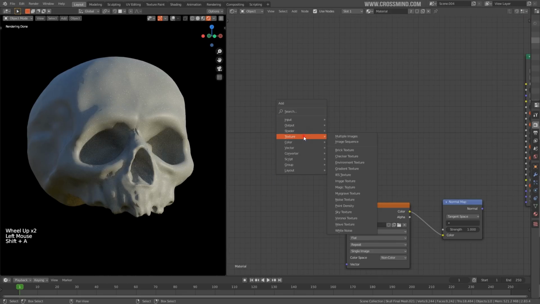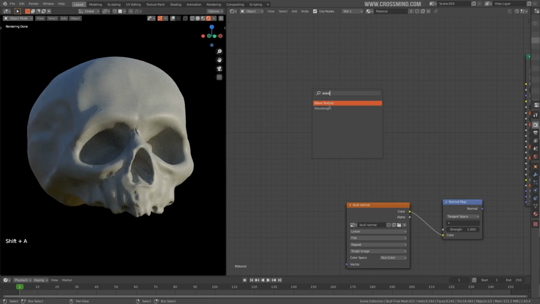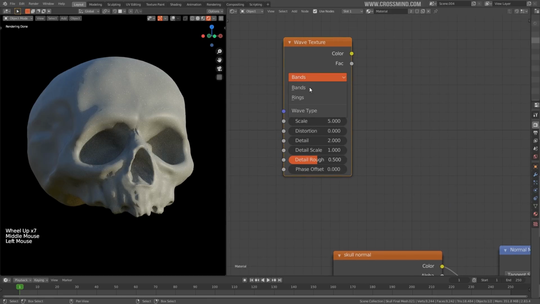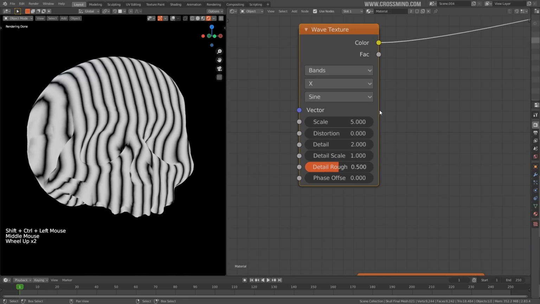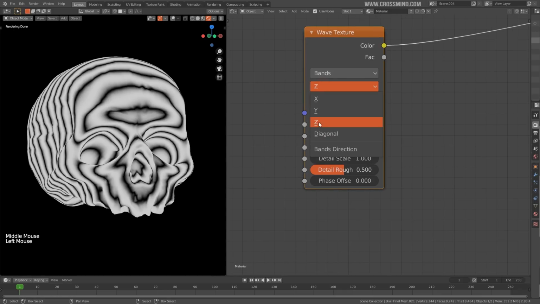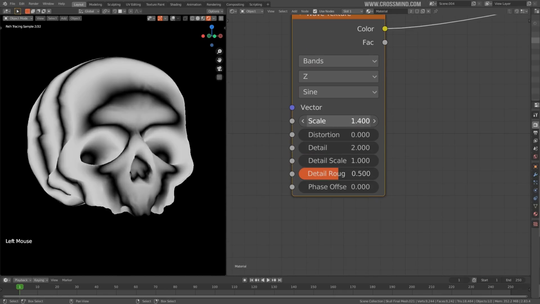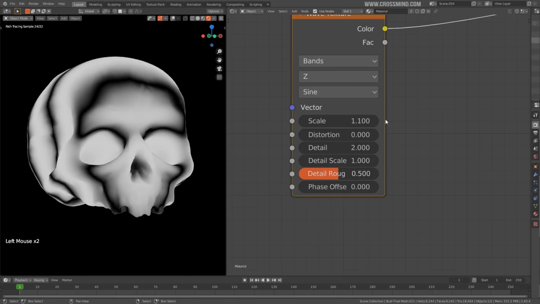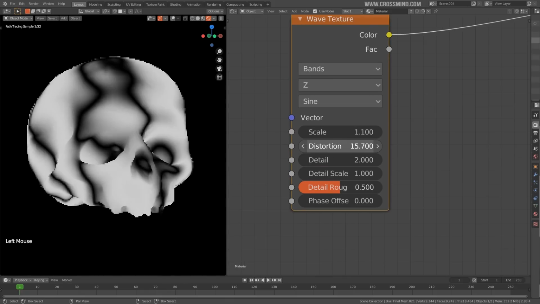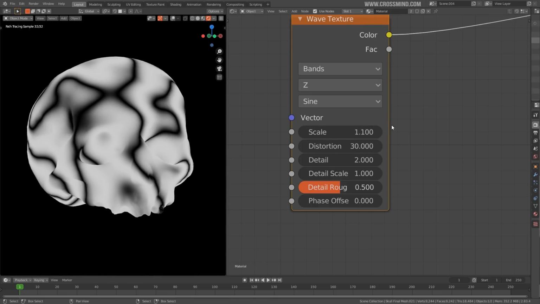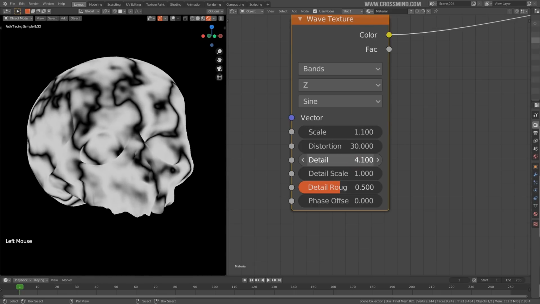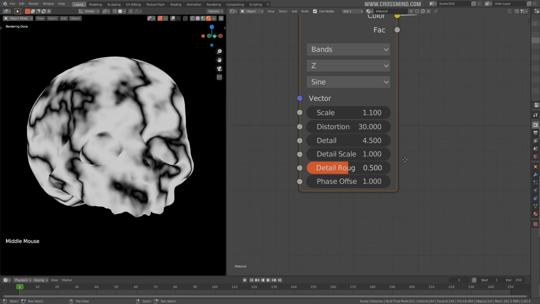I'm going to bring one texture, a wave texture. Sorry, I'll just type wave over here. And into this one, make it bands. Let's Control Shift click this one to preview and change the axis to Z. Decrease the scale, something around 1.1. Increase the distortions to something really high. Yeah, 30 is good. And we can also increase the details, 4.5 and something like this.